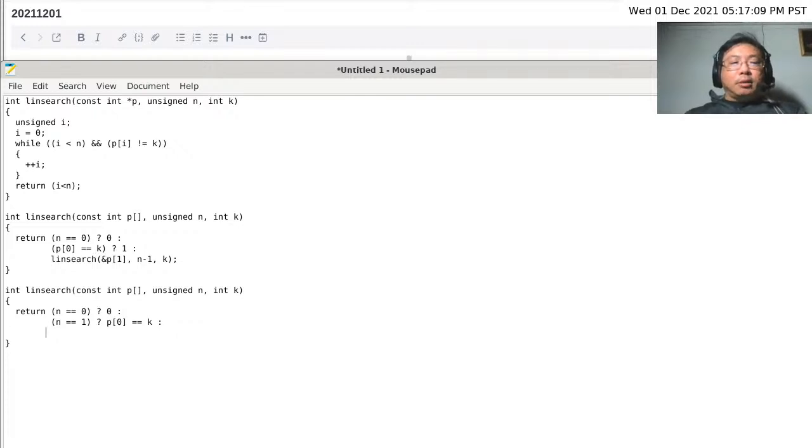Now, the interesting thing about this one is it will break the array not by 1 and then the rest. It will break it into approximately 1/2 and 1/2. So this time we're going to do a lean search, okay?